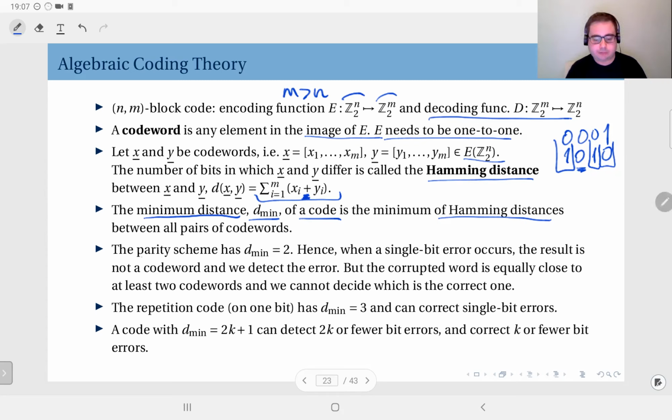For instance, the parity scheme has a minimum distance of 2 because any code word will differ in 2 bits. When you switch one of the bits, the parity bit will also be switched, so they will automatically be different in 2 bits. So when a single bit error occurs, the result is not a code word, and in this way we detect the error.